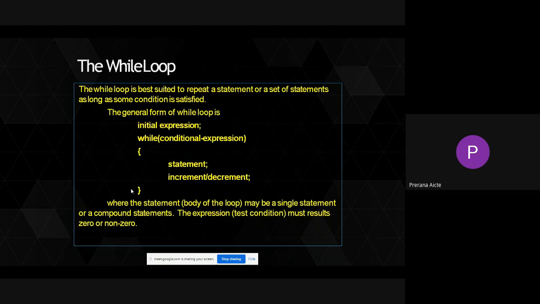The next one is the while loop. The while loop is best suited for repeating a statement or set of statements as long as some condition is satisfied, same as the for loop. Up to the point that the condition is satisfied, the while loop will execute. The syntax of the while loop is: initial expression, then while, which is a keyword, followed by the conditional expression, then an open curly brace and a closed curly brace. Within the curly braces, we need to give the increment or decrement operation.